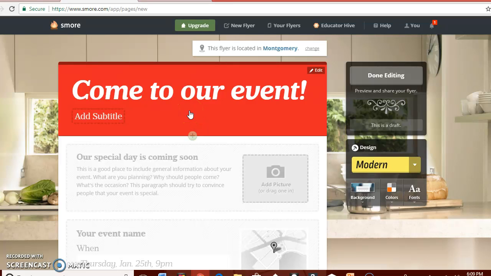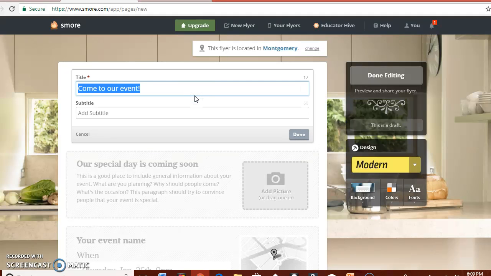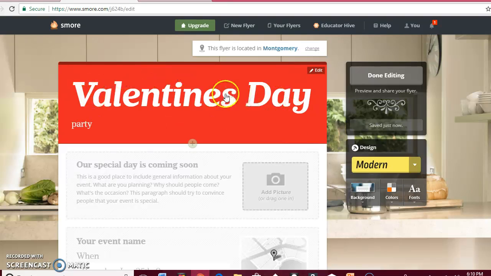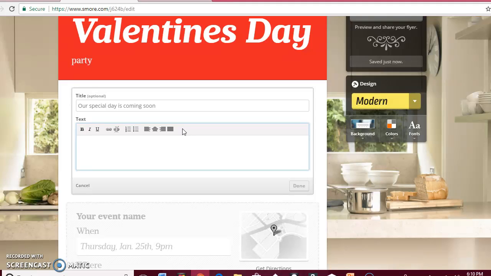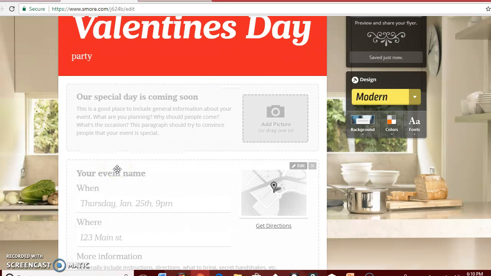And from here, this is your template, and you just click and edit. So I want to put the name of my flyer. You can add a subtitle. And then you click Done. And there's my title. And for each section, you would do that. You would click on it and type in what you need. Make sure that you click Done after you're finished typing it, or cancel if you don't need it.